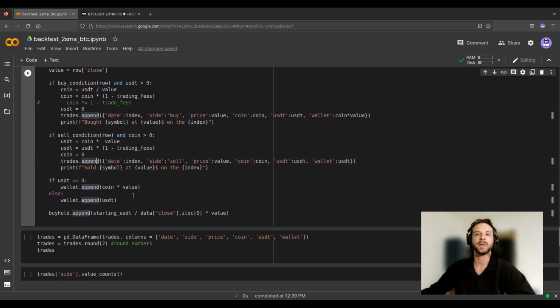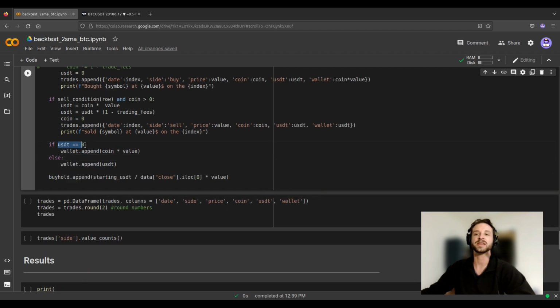But what I want to make sure is that at every line, I track what is the value of my wallet and what would be the buy hold counterpart. So if all my wallet is converted into BTC because I previously did a buy order, then the wallet is in the form of BTC. So its value would be coin times value. On the opposite, when I've just done a sell, for example, all my wallet is in the form of USDT, so I'm appending the USDT value.